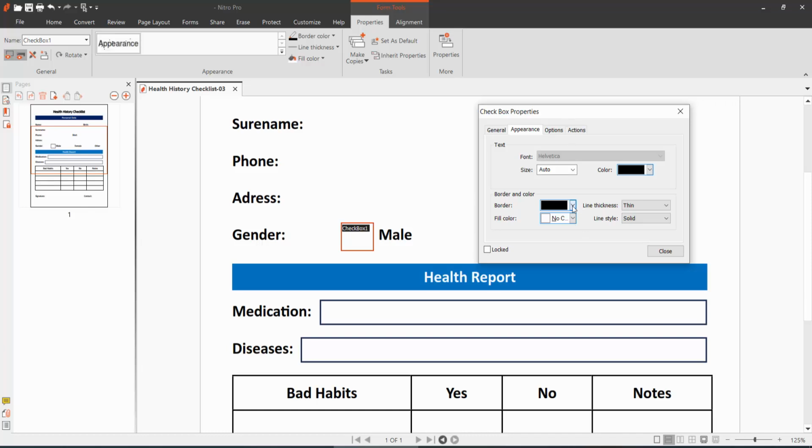You can change the border color, and this fill color also you can change, and this check mark color you can change also. I'll make it yellow and font size auto.